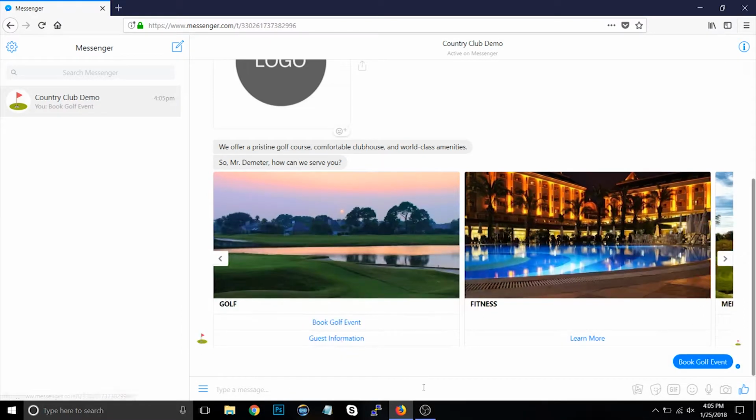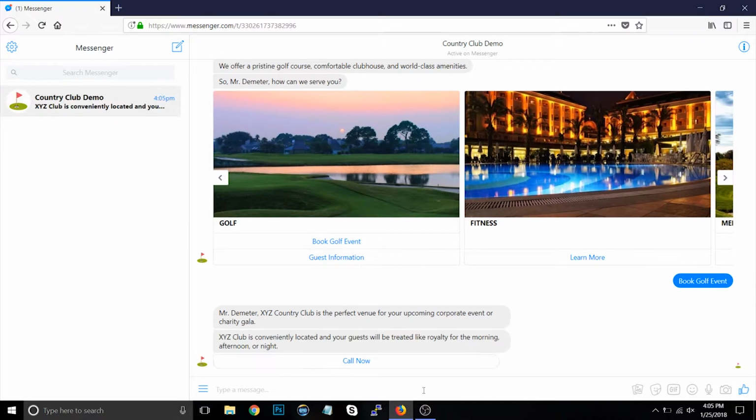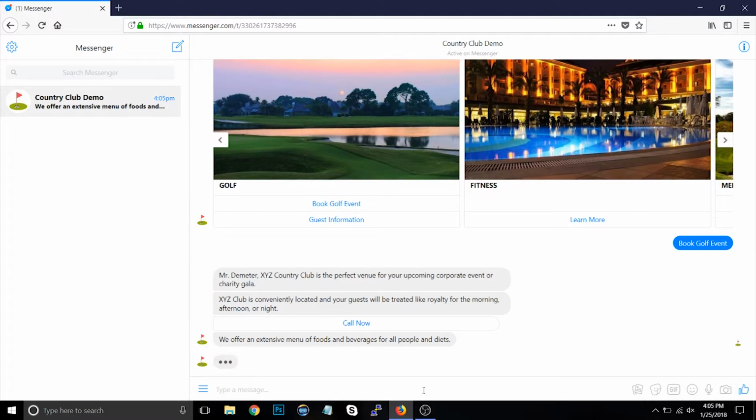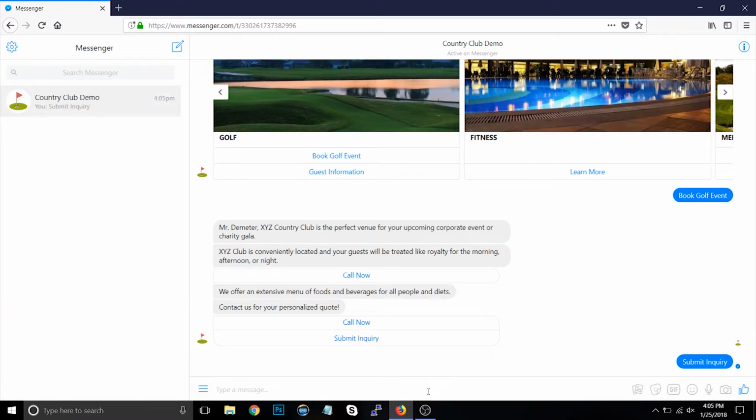So say that we want to book a golf outing or something like that. We can do that right within the bot, or it also gives us the option to call the club if we prefer that instead. So as you see right here, there's a call button. Again, we can simply click that on a mobile device and it'll call up the club. Or alternatively, the big value add here is submitting a lead form right within Messenger itself. So let's click here to submit that inquiry.